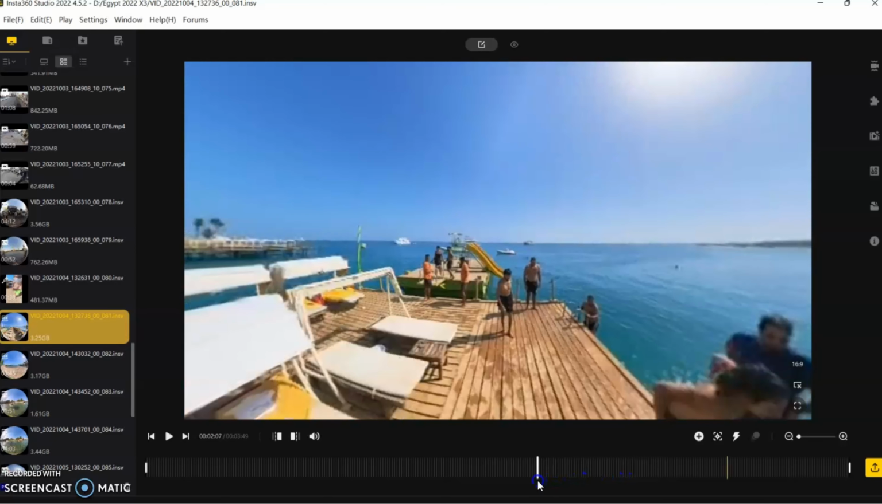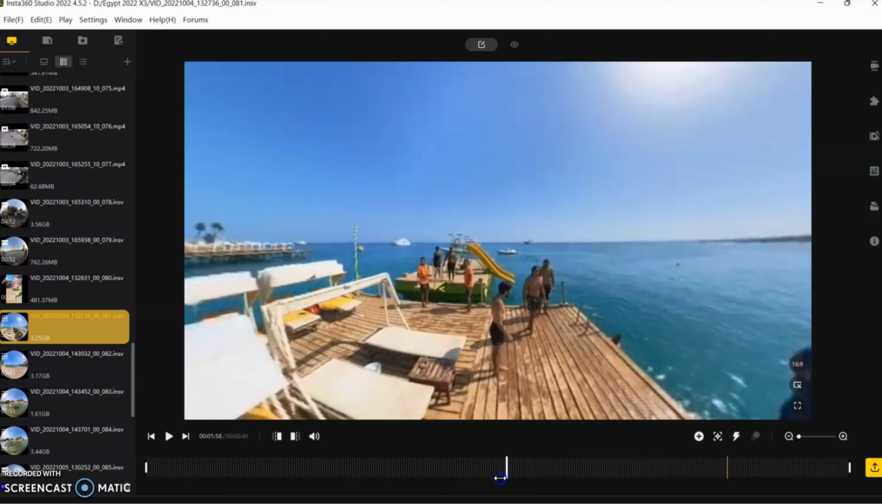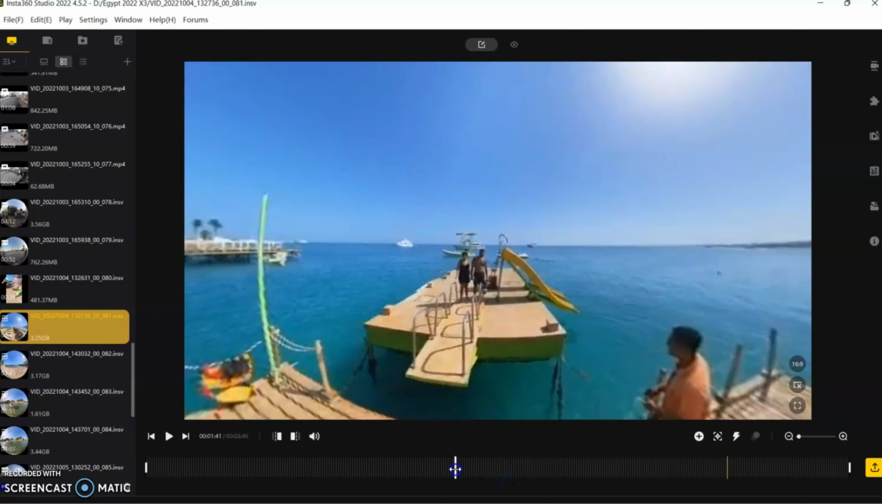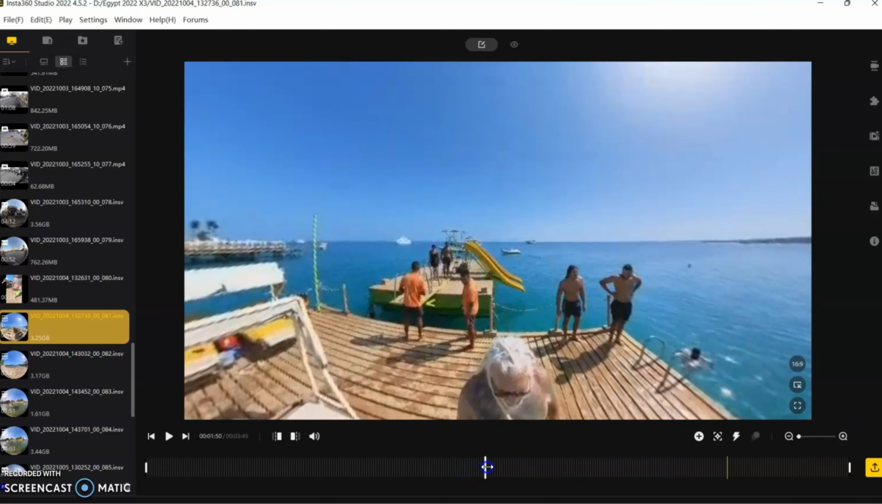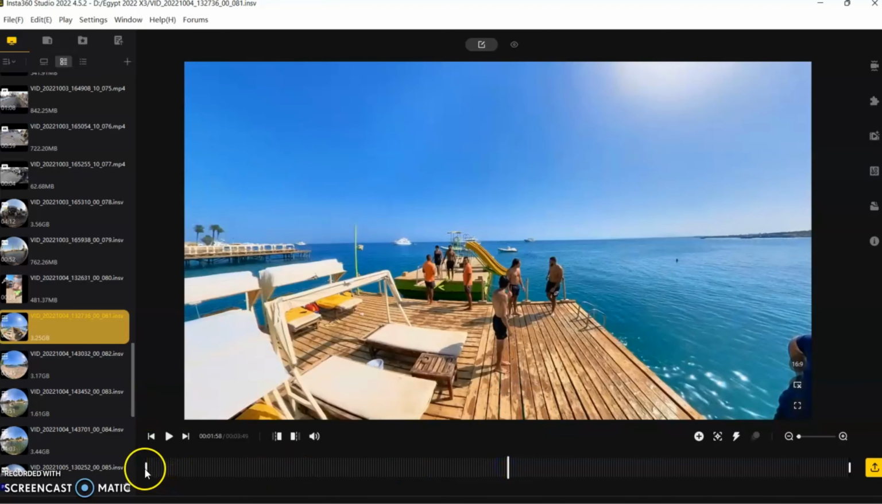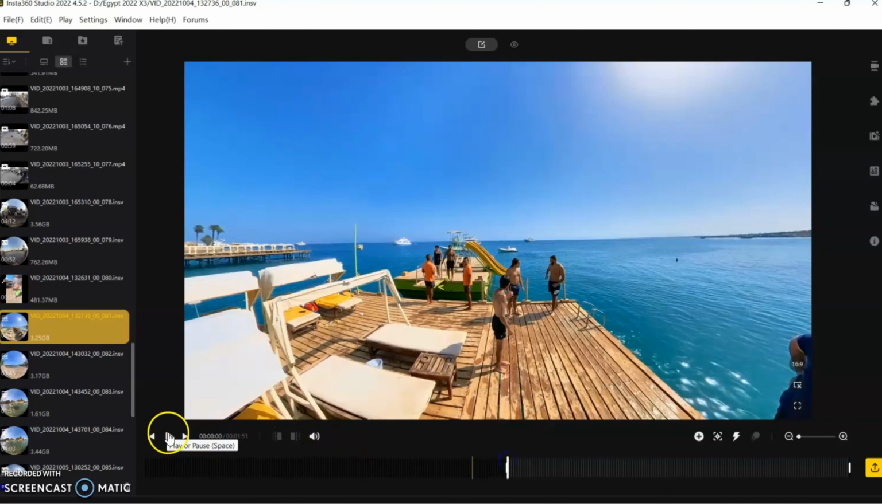Now when I've found where I actually want the edit to start, I'm going to trim the video down so that the edit actually starts where I want it to start. I'm going to do that by moving this slider along, and that's going to make the video start right just there where everything's happening.